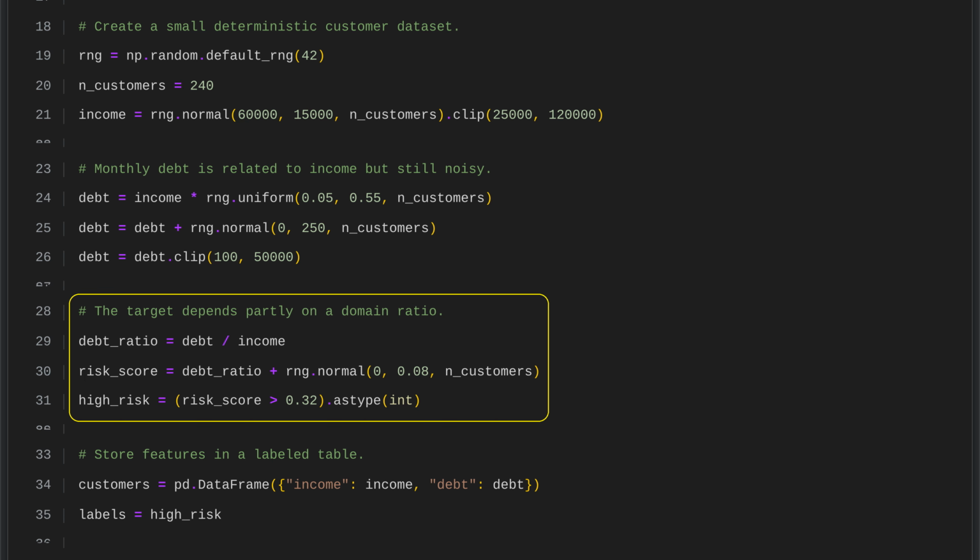The process estimates customer risk by comparing each customer's debt to their income, then adding a small amount of random variation to reflect real-world uncertainty. If the resulting risk score is greater than 0.32, the customer is labeled high risk. Otherwise, they are labeled not high risk. This creates a simple binary classification based on debt-to-income level and simulated noise.